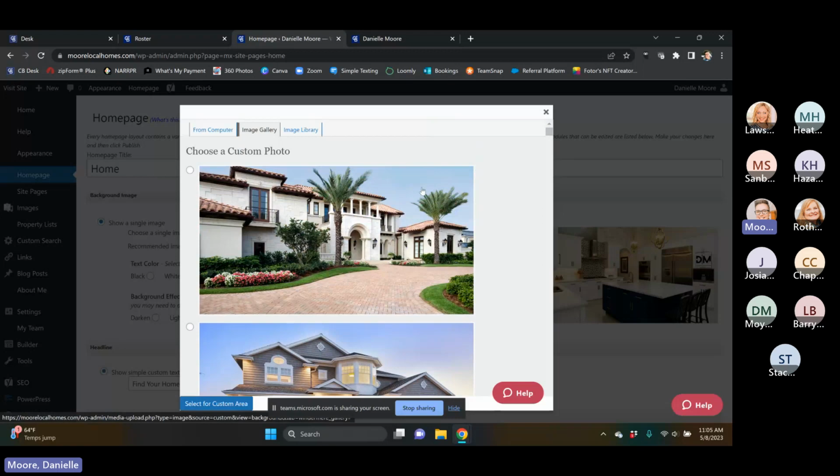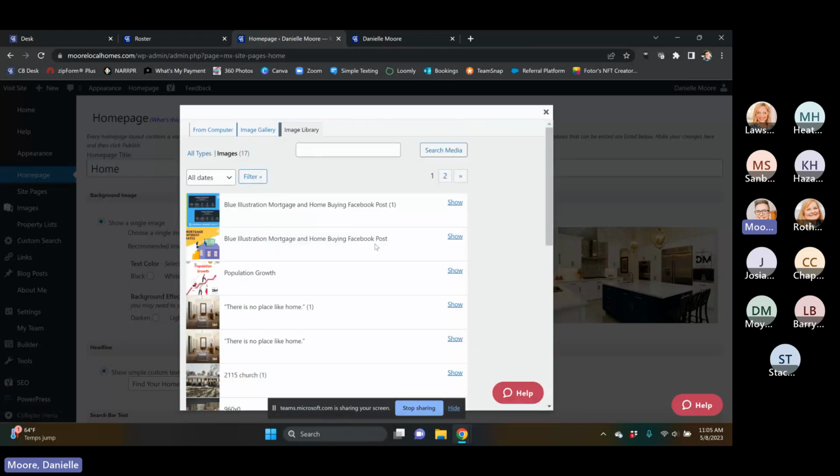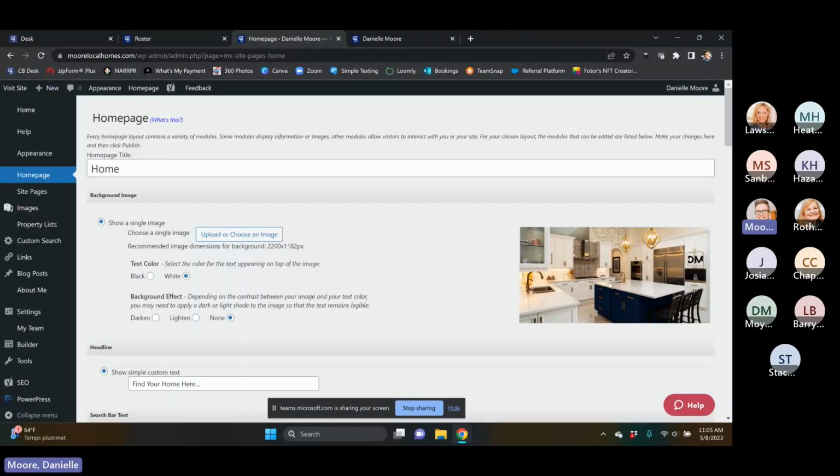And if anybody needs any help with doing what I did, throwing your logo on a photo, I can definitely help you with that as well. So image library is just going to be anything that you uploaded. I use the blog function here, which we will go over a little bit as well. These are all images that I've uploaded into this system. Once you choose whatever photo, it'll show up over here, and that's how you'll know that it's been updated.